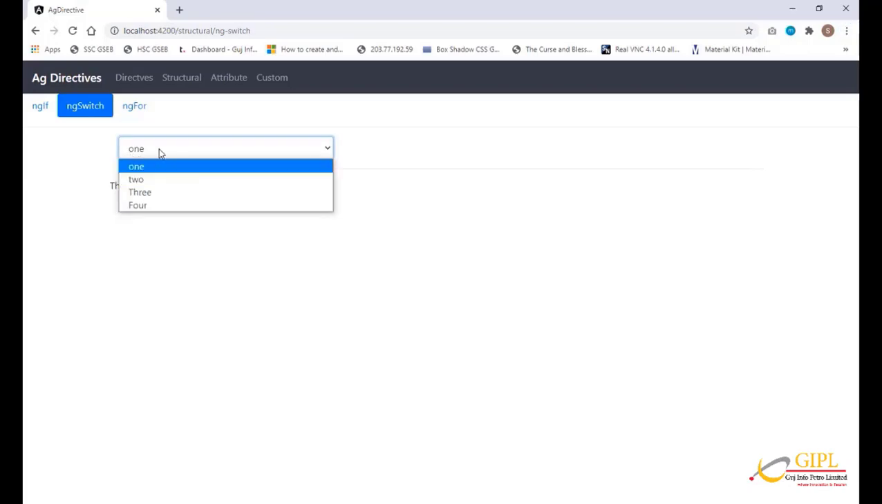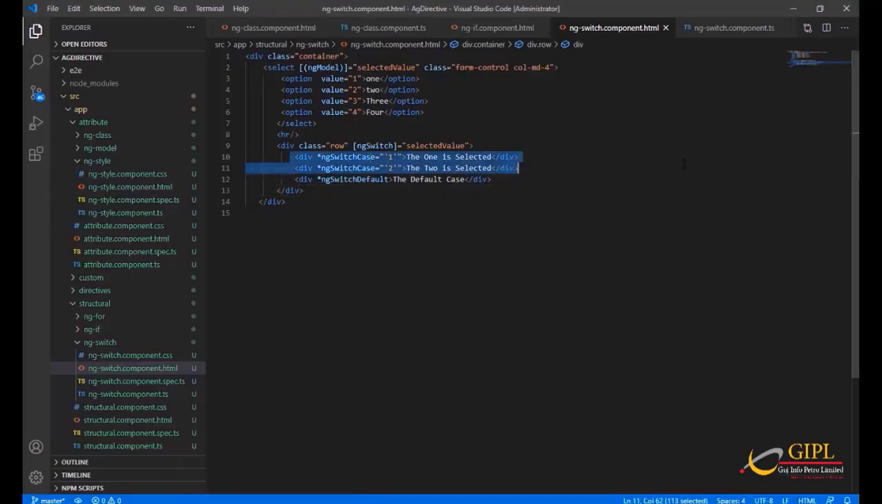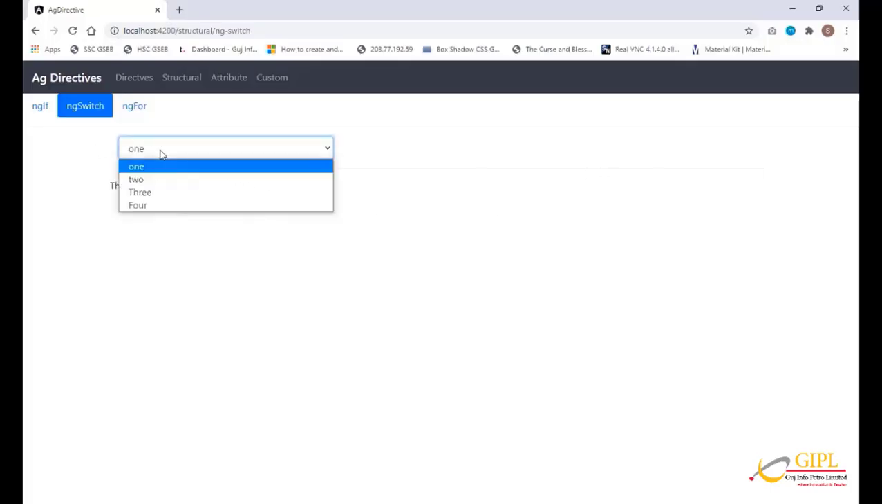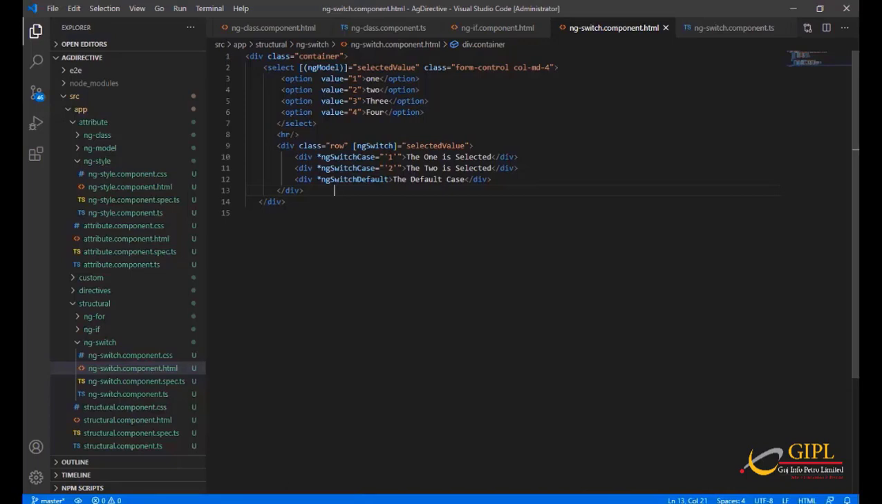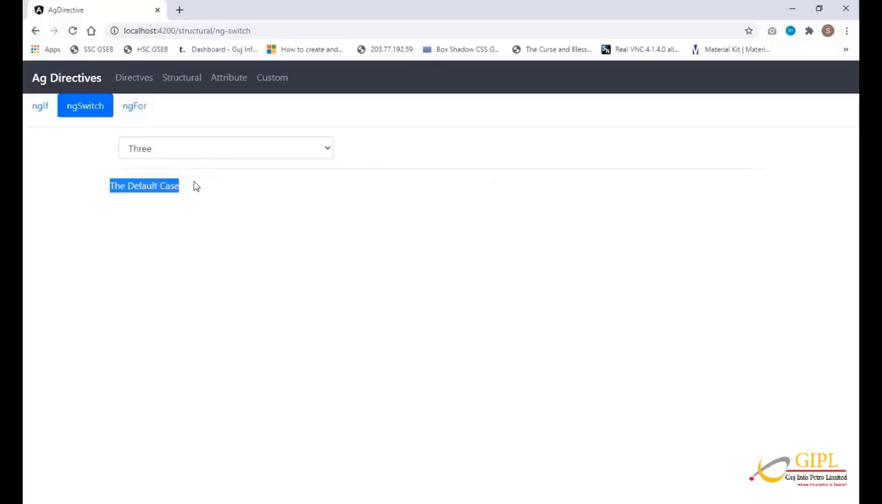You can see the default selected is 1, so the first case matches and shows the 1 is selected. We will change 1 to 2, then 2 is selected. Select 3, then the default case. Because we added cases for 1 and 2, and for the rest, 3 and 4, we have added the default case. That's why the default case is selected.